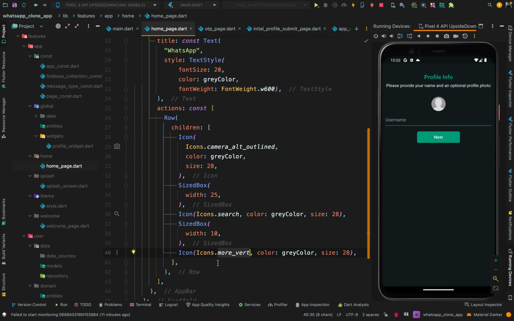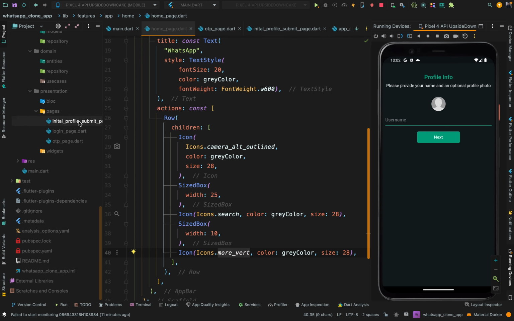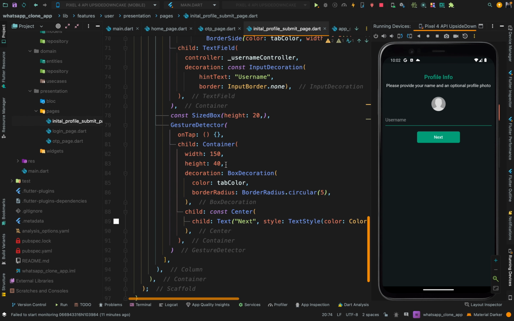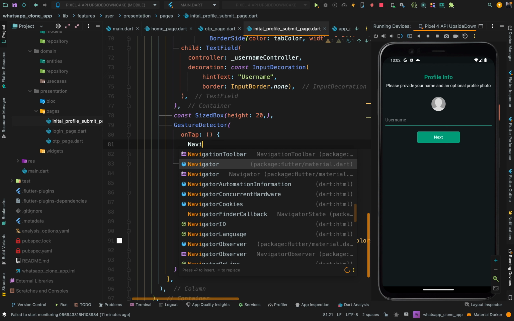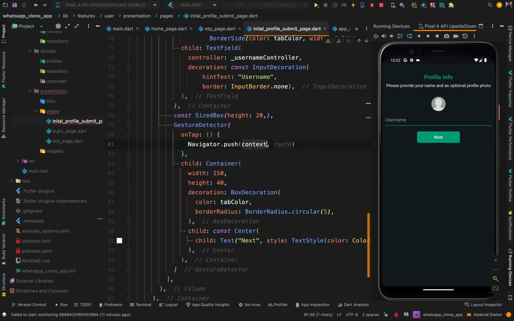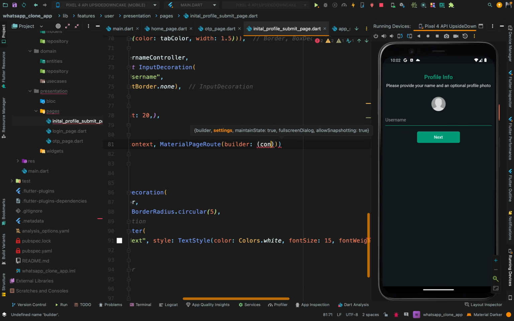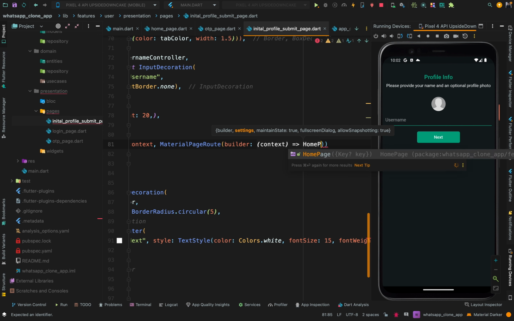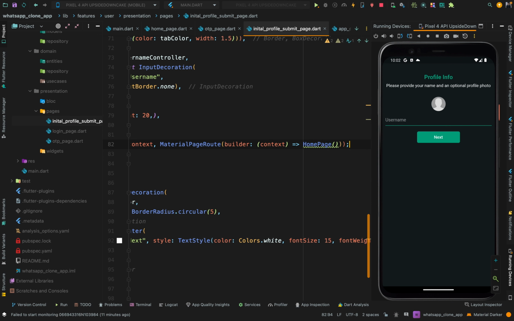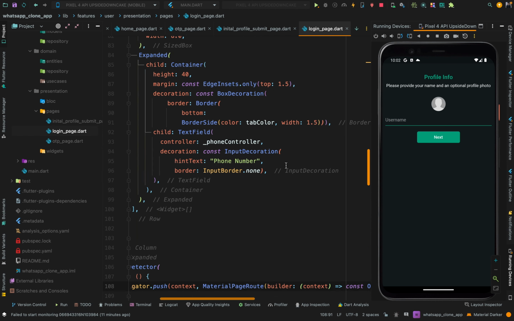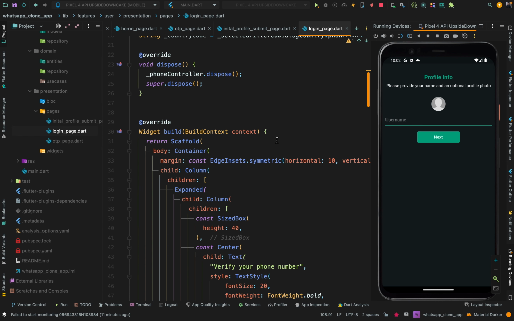To just see the preview of how the home page looks until now, let's go to the initial profile page, and then in the next button in the gesture detector, for now we will use the navigator API to push to the material page route. In the builder, pass the context and then the arrow function of home page for now. And again, this state would be managed efficiently in the login page when we start implementing the backend of it.